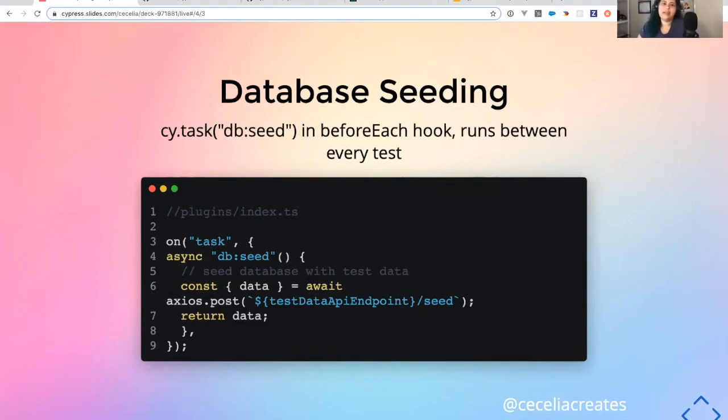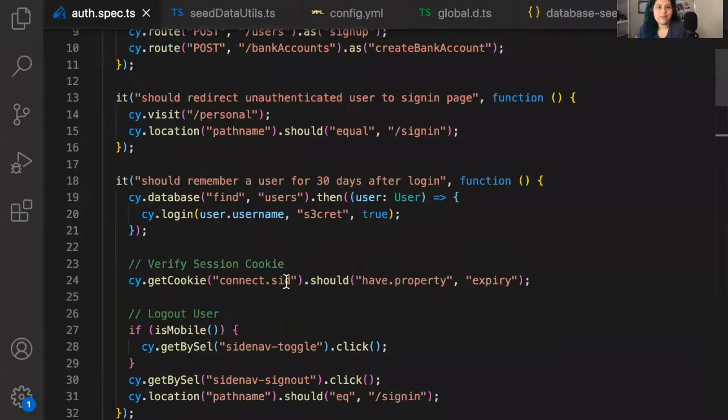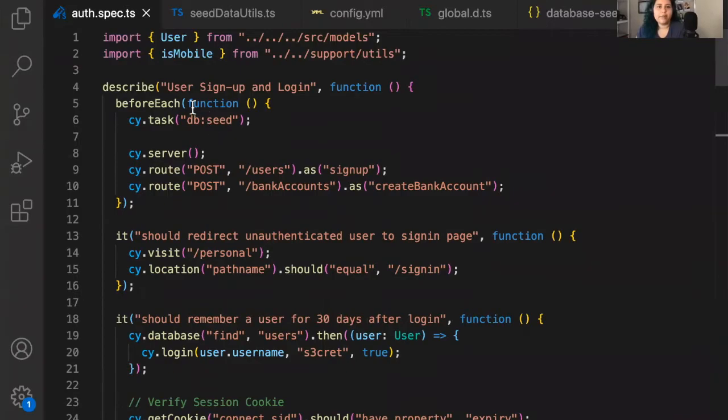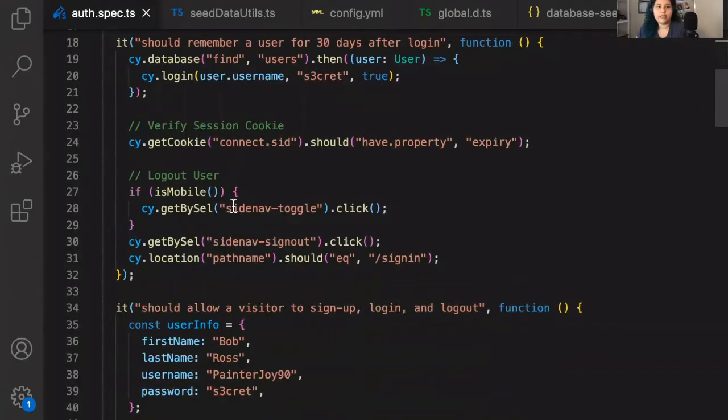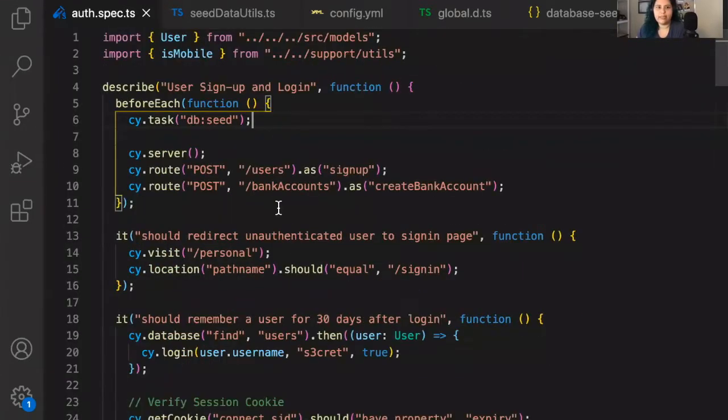So we have a cy.task db seed in a beforeEach hook that runs between every test. If we take a look at any test, we can see there's a beforeEach function, and cy.task db seed is right here. So before every single test, it's reseeding the database.